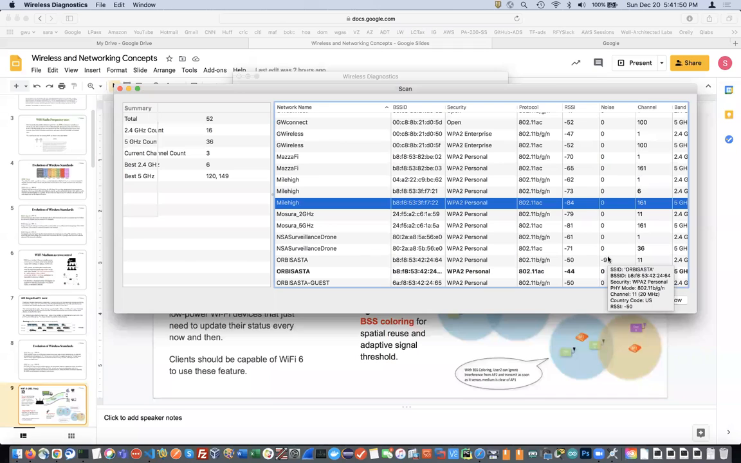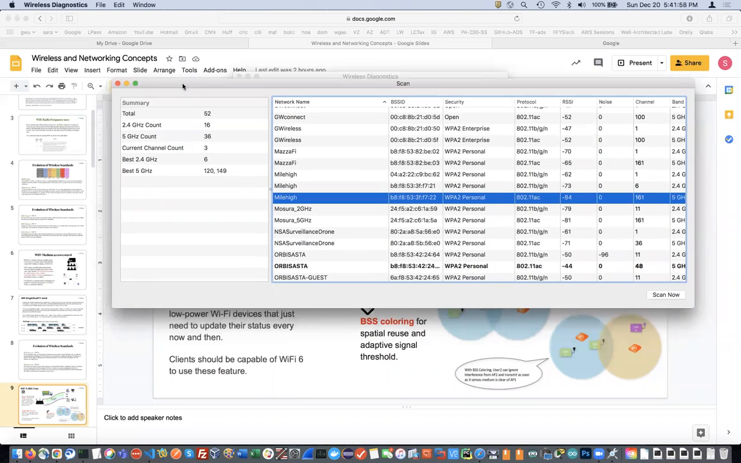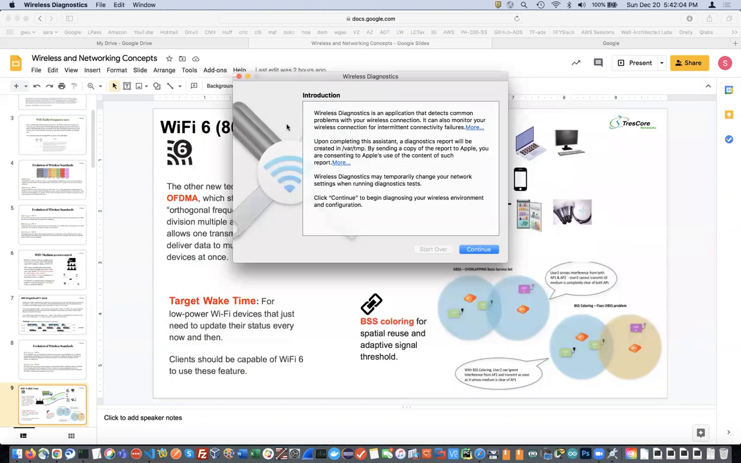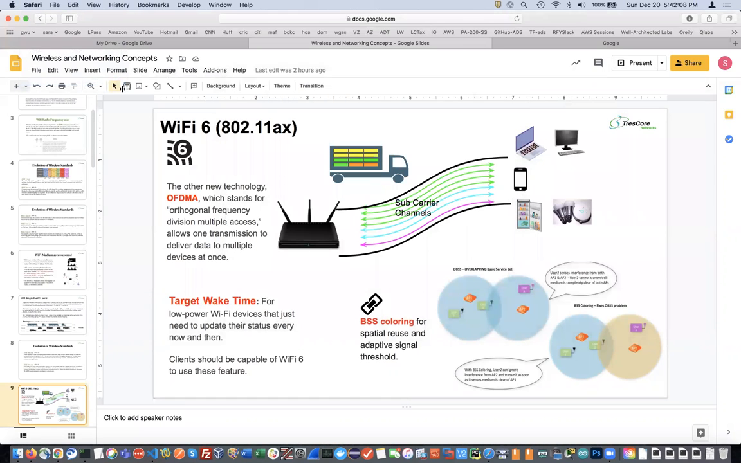There'll be a separate topic if you want to go through how to optimize this. We can have some other session later, okay? We're not going to spend time on that now. So that is about the BSSID and the color coding, okay?